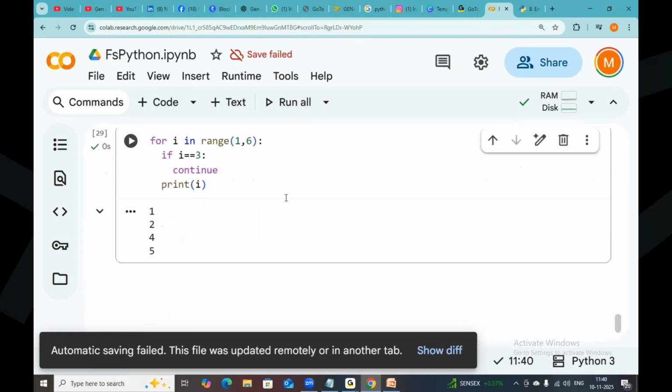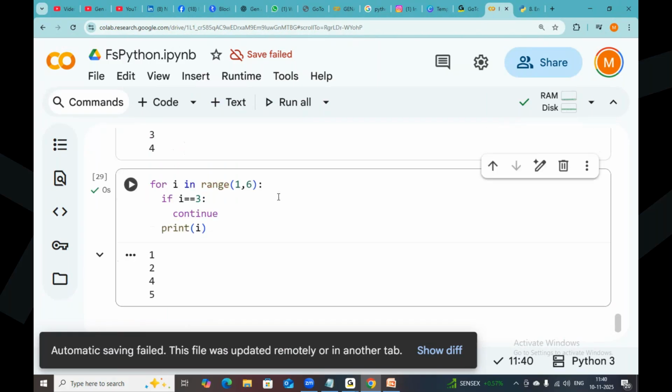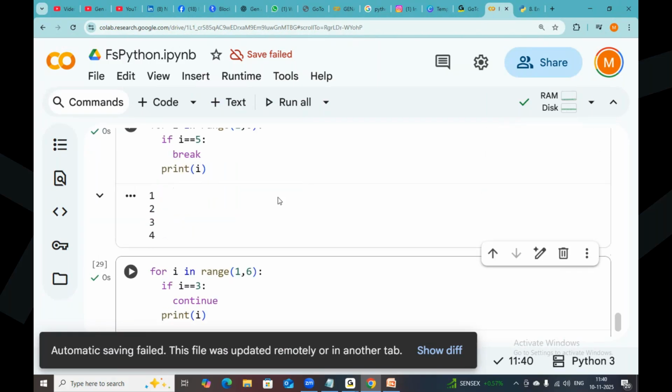Iteration. Slight confusion. I understood the concept. Like let's say 1, 2, 3, 4, 5 is there, sir. After 3, I don't want to print anything. Then break it. For loop, you can write for, then break.